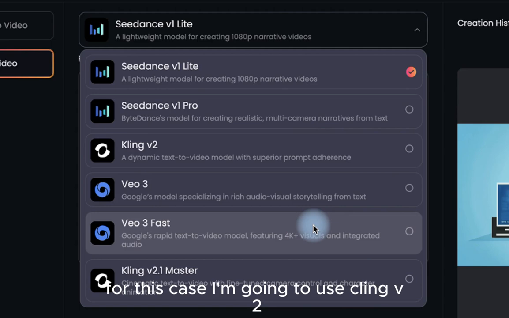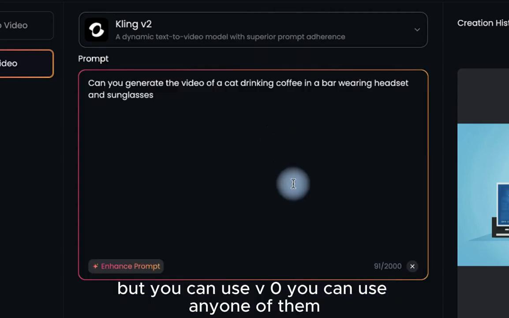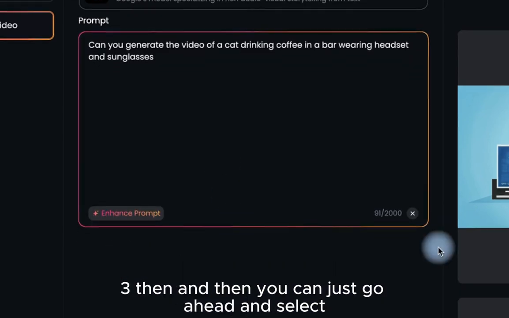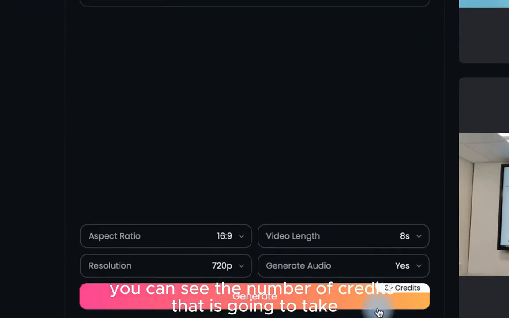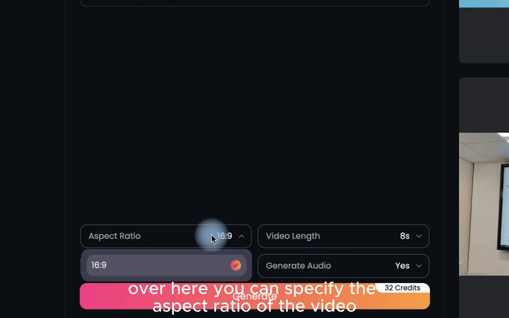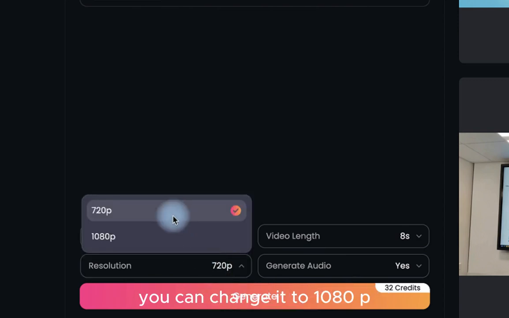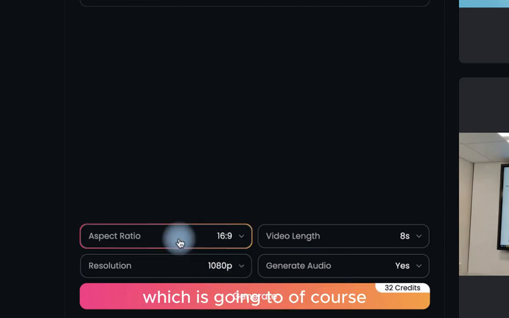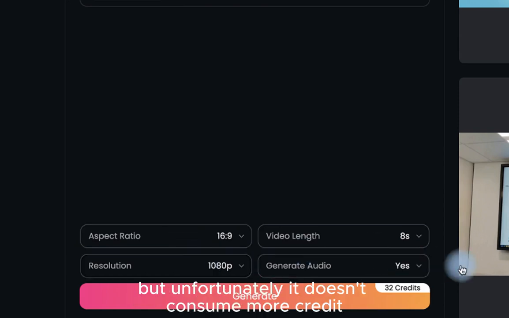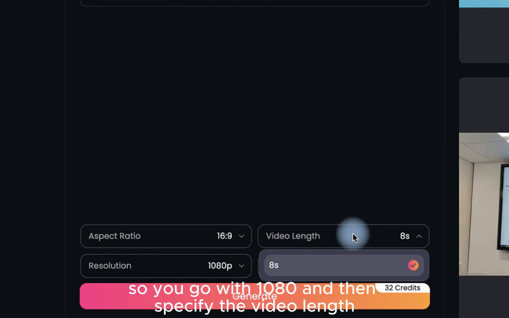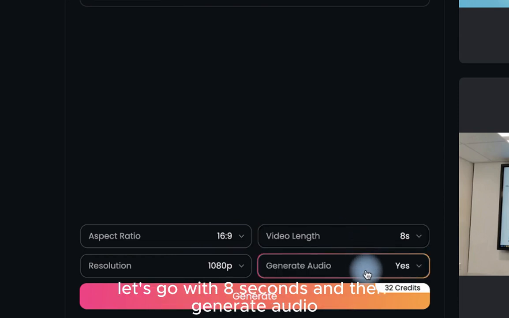For this case, I'm going to use Kling V2, but you can use Veo, you can use any one of them. Let's say we use Veo 3, and then you can just go ahead and select. You can see the number of credits that it's going to take. Over here, you can specify the aspect ratio of the video. We can go with 16:9, and then the resolution, you can change it to 1080p, which would possibly consume more credit, but unfortunately it doesn't. So we'll go with 1080p, and then specify the video length. Let's go with 8 seconds.